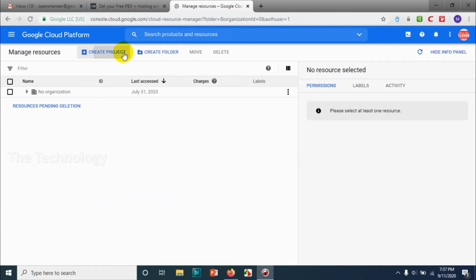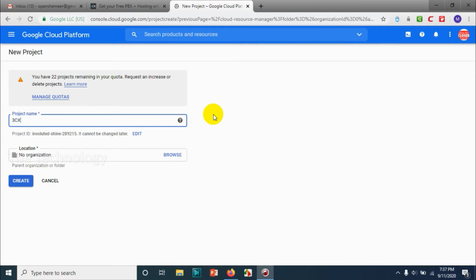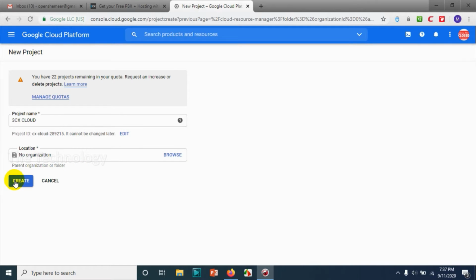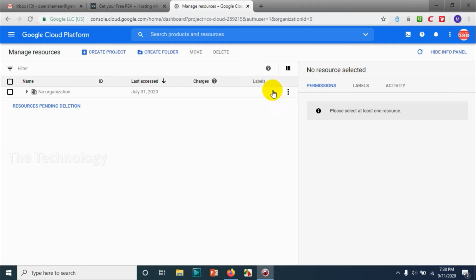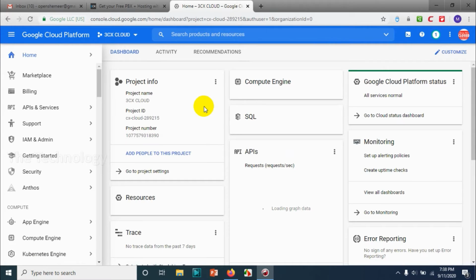And I received an email on the email address I have given, but before that I need to create a project in Google Cloud. So I'm creating a project in Google Cloud, console.cloud.google.com, with the name 3CX Cloud, and create it. If you don't know how to create a project in Google Cloud, I'll put a video in the description so you can watch it. And I've already created the project.